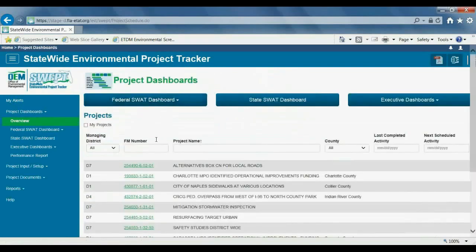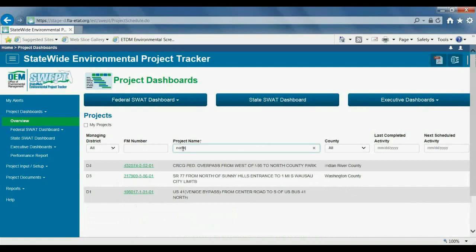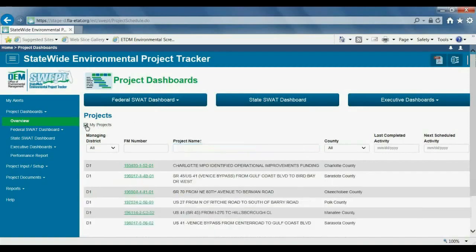The Dashboards overview shows us a list of projects that we can filter by any of the column headings. We can put in a partial project name, for example, to limit the number of projects. We can also select by county or dates or FM number or district. I can click the X to clear out the project name filter and then click on My Projects to show only projects that are within my jurisdiction. I'm logged in as a user from District 1, and so only projects from District 1 are listed.